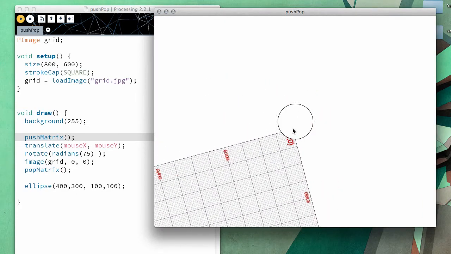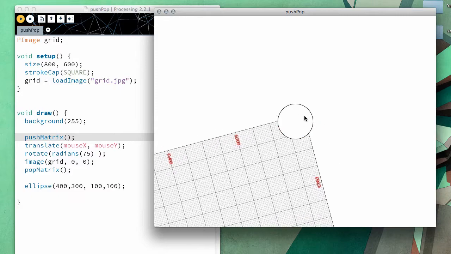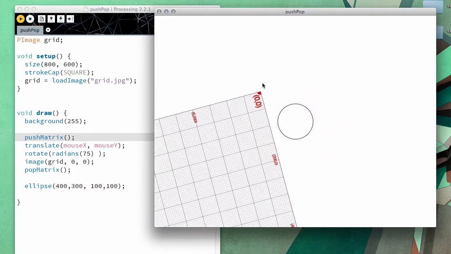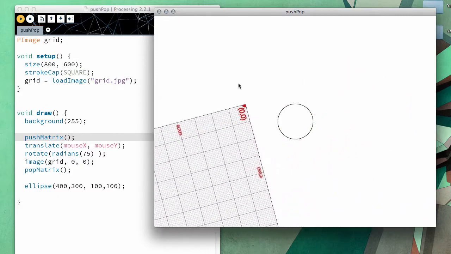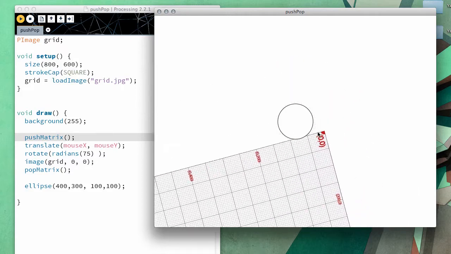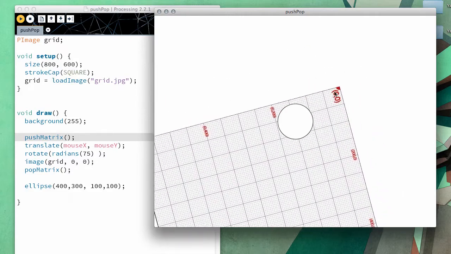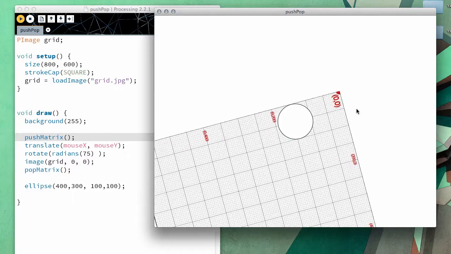This ellipse now is drawing at 400 pixels to the right, 300 pixels down, and it's not subject to the translate and the rotate, which is fantastic. That's what we want. One more quick little side note about this.